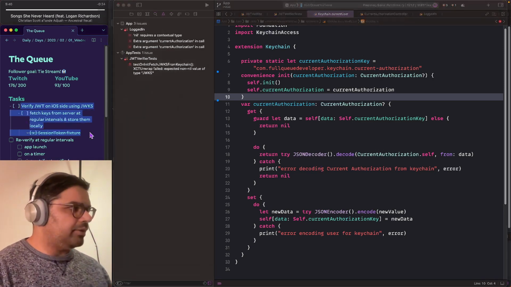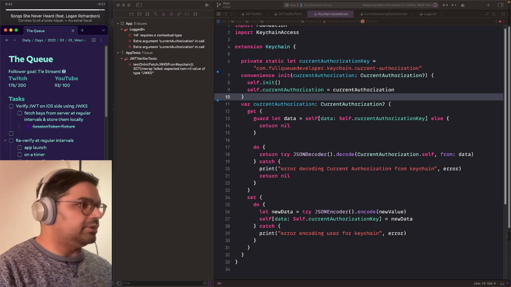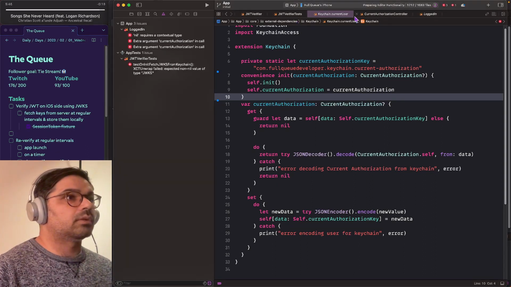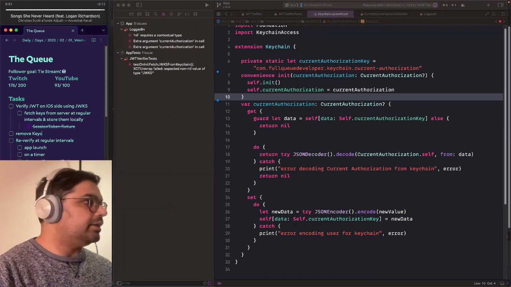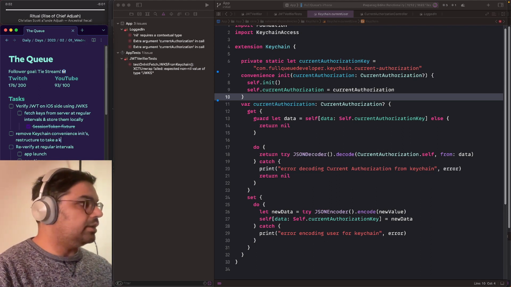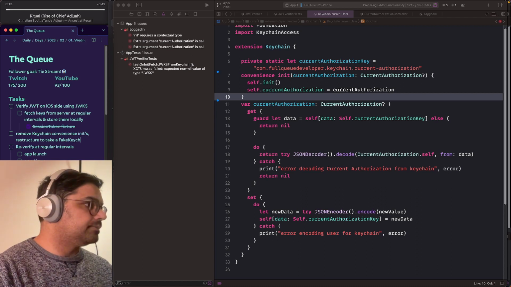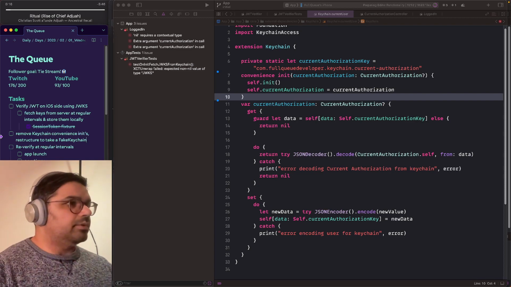Let's see, I kind of want to do that right now, but I also want to stay on task. So I'll put a little note. Remove keychain convenience inits. Restructure the preview to take a fake keychain. Yeah, that will feel good.